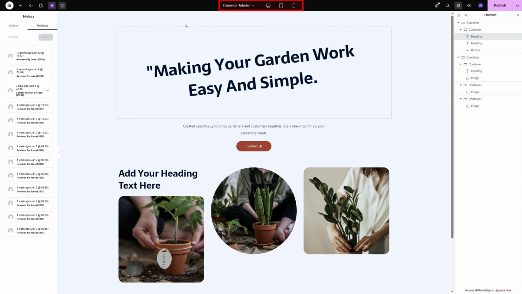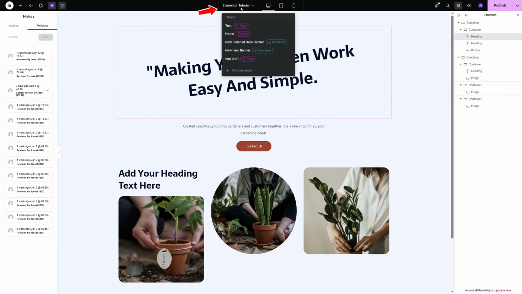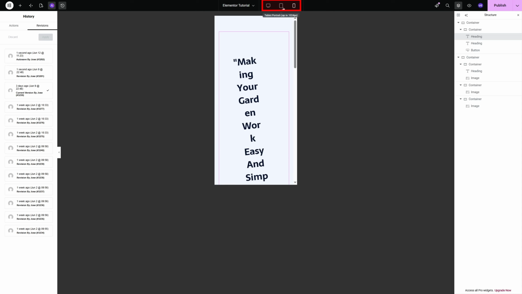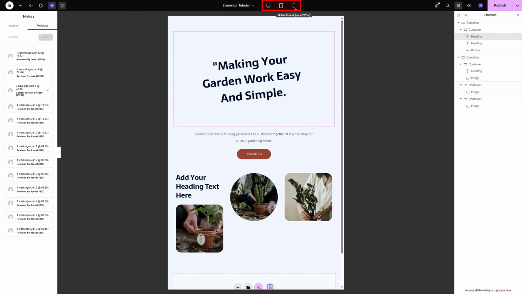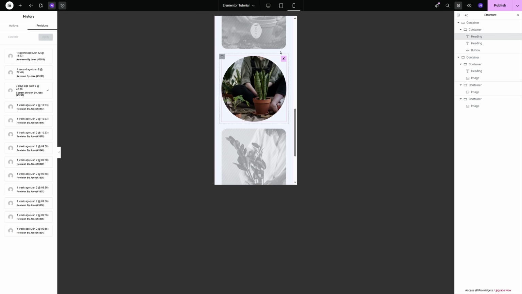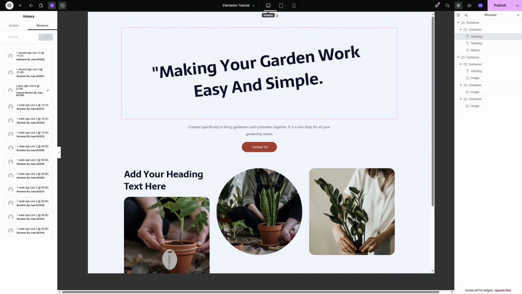On the center top, 2 things. This dropdown is your page switcher. Jump between pages or create a new one without leaving the editor. And these 3 icons are the responsive toggles for desktop, tablet, and mobile. Click on each one to design how the page looks on each device.